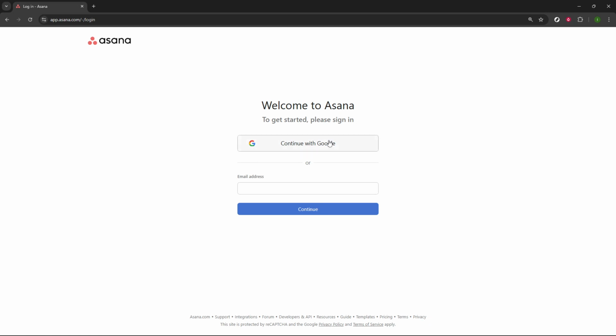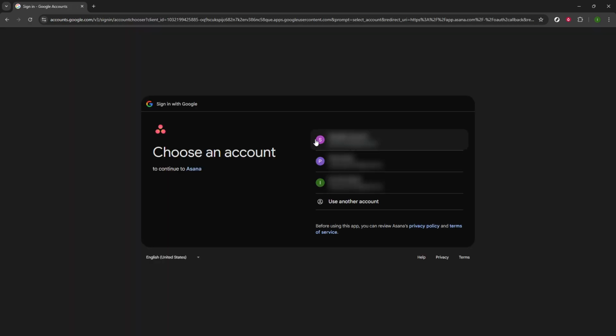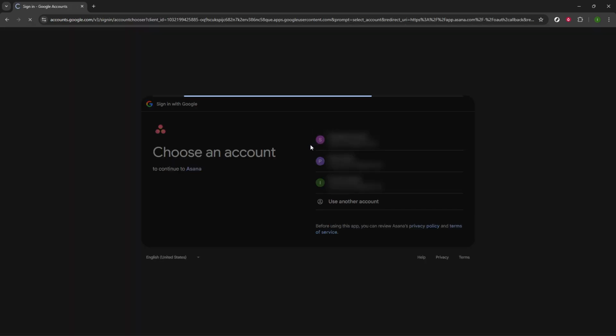Start by opening the Asana login page. If your organization uses Google, choose Continue with Google, then pick the correct Google account to sign in. If you use a different login method, that's fine. Just sign in normally and you'll land on your Asana home screen.